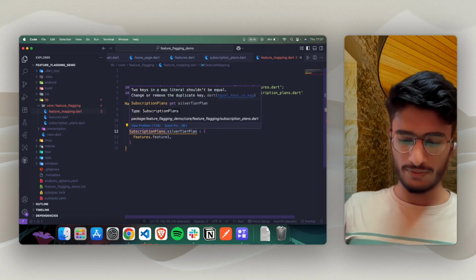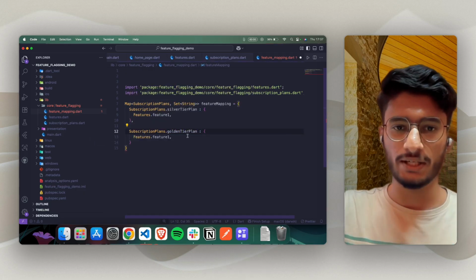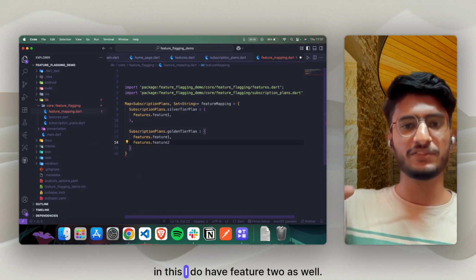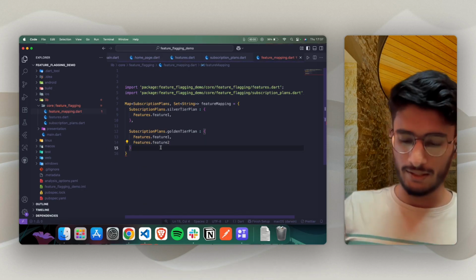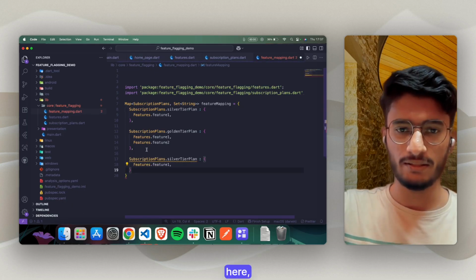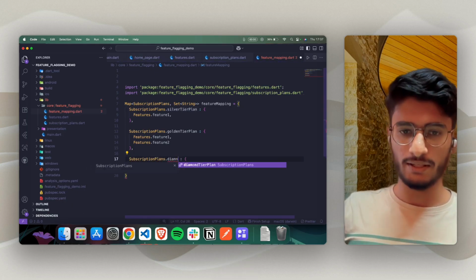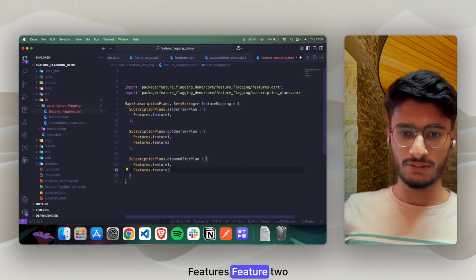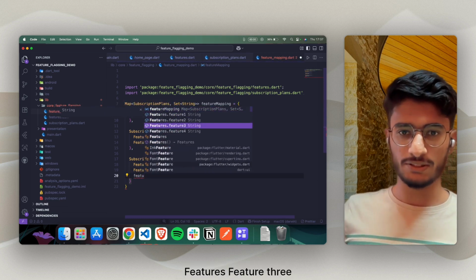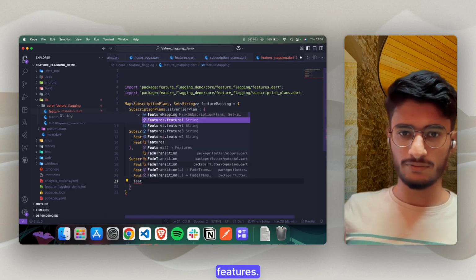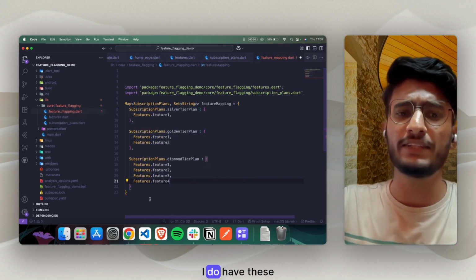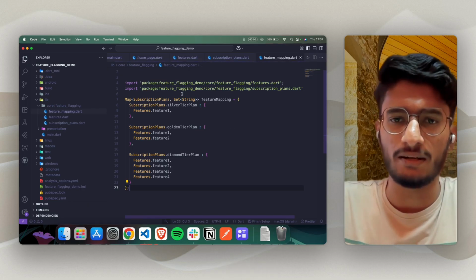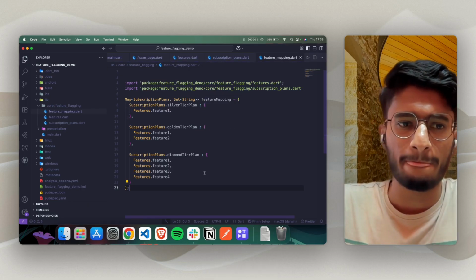Let's say that I have golden tier plan in which I have feature one, and in this I have feature two as well. Again, here in diamond tier plan, I have feature one, feature two, feature three. I have these features available in my feature mapping, right?